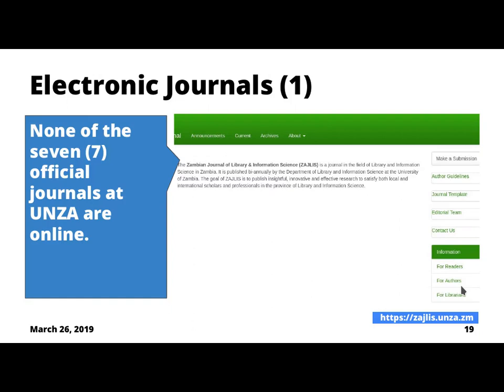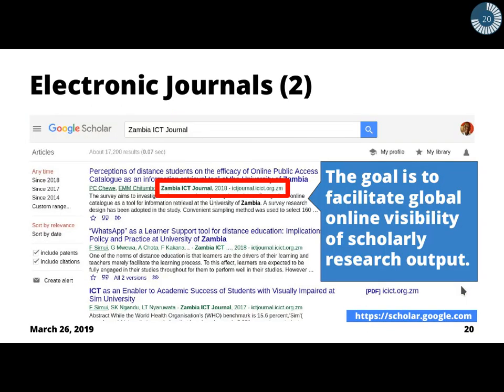The next issue of ZAJ list, the Zambia Journal of Library Information Science, is an initiative in the department. It's going to be online, right? The platform is already accessible there. These are all initiatives that we think can help increase the visibility. To showcase how this is done, an example is the Zambia ICT journal that I showed you. Because they use a platform that facilitates indexing of content on platforms like Google Scholar, people can easily find content in that journal, right?